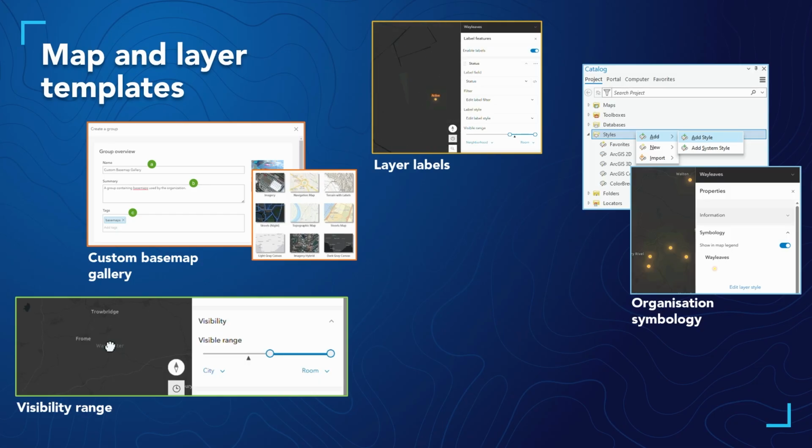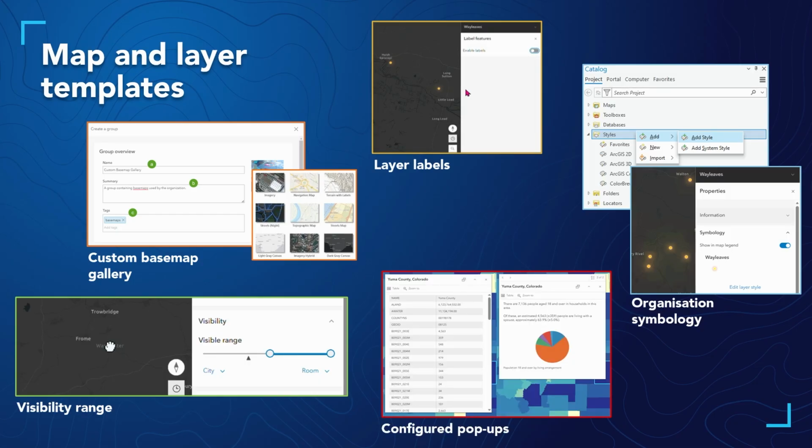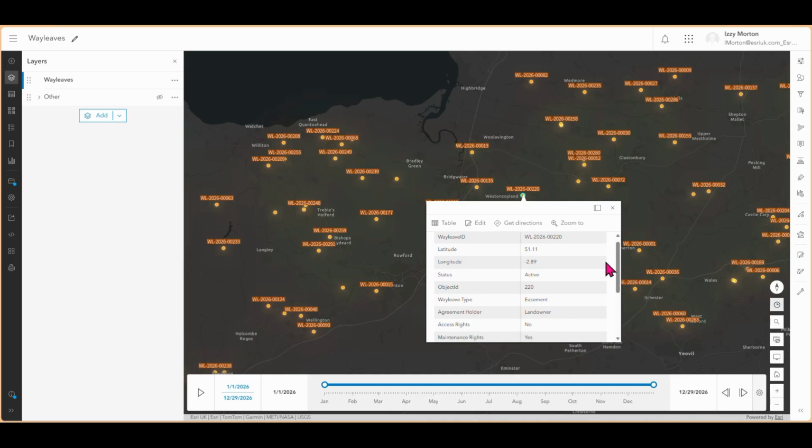And one last example is the option to configure your pop-up. So this is a really great way to improve efficiency for users by ensuring that they've got all of the information they need in the most readable format. And that's exactly what we're going to take a look at. So we've got 3 simple ways of how you can start to enhance your pop-ups.